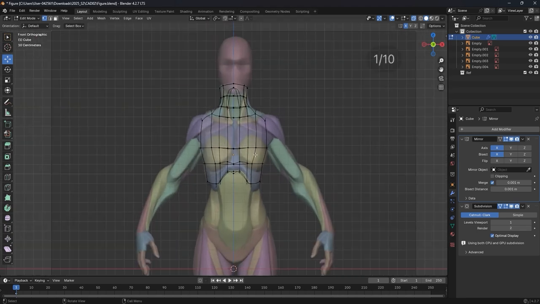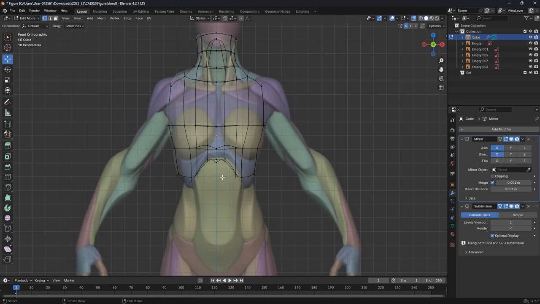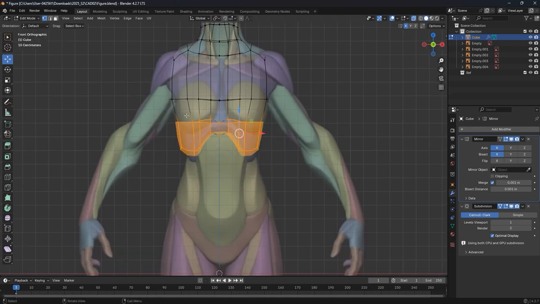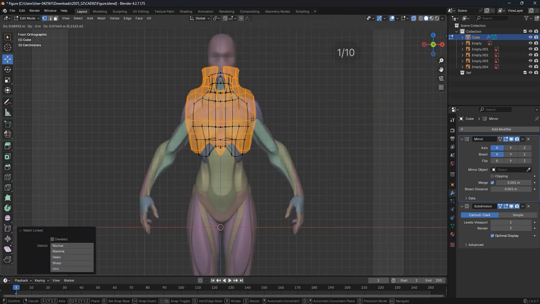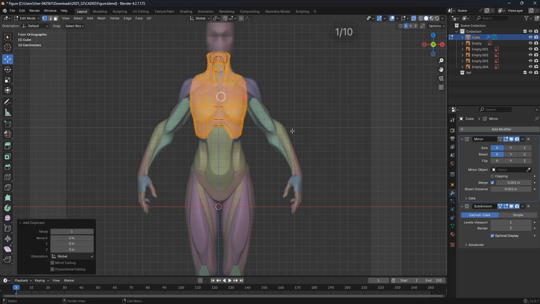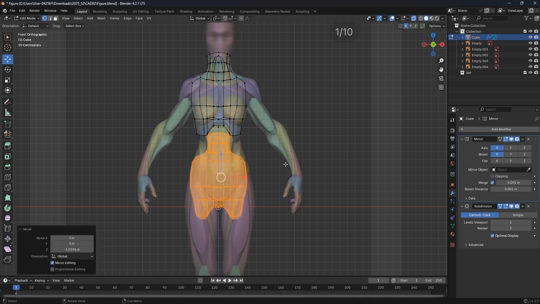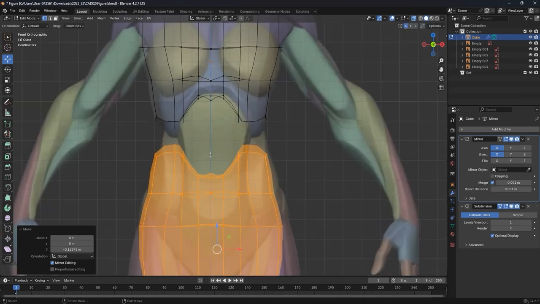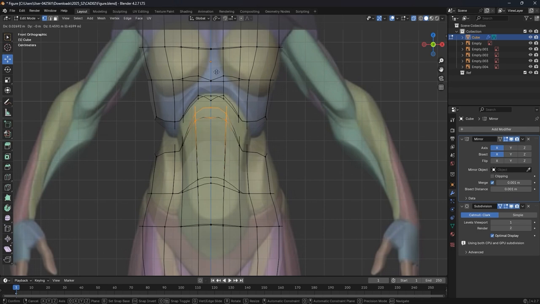Okay, good. So next part, let's deal with the abdomen part. Let's select all of them, Shift D, copy, and Shift D for copy. Sorry, I think I already copied that. And press S and Z, -1, so that we can reverse this one. Move this one up.